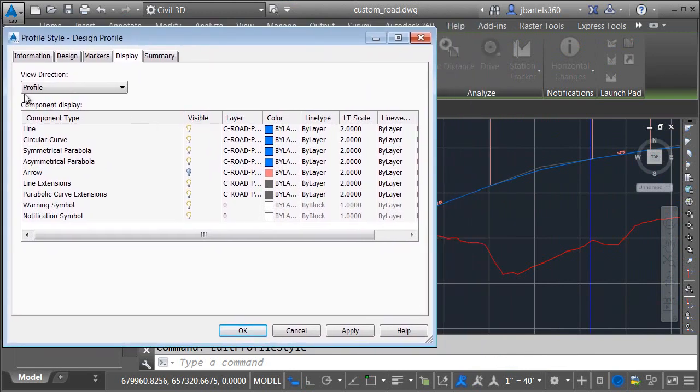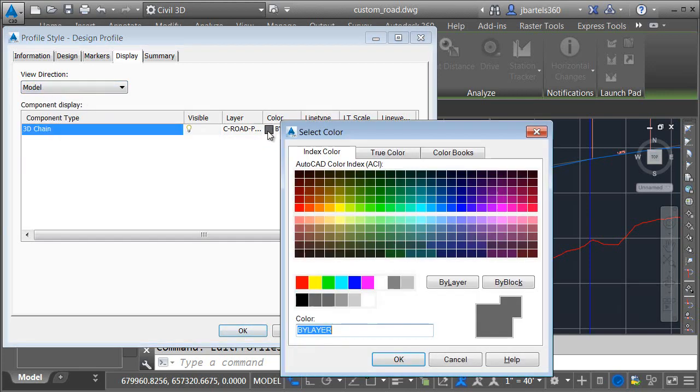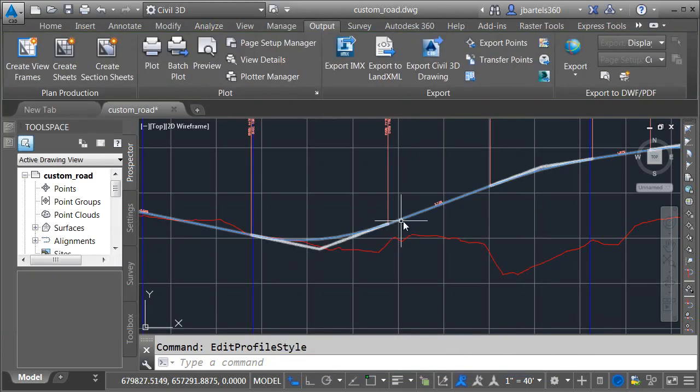Now, the styles in Civil 3D are view-dependent, so we can see that from a profile view direction, my geometry is going to look blue, which it does. Let me change this to Model. What if I'm viewing the profile from a three-dimensional direction? By default, it's going to appear very dark gray. Let me click the color sample. I'll change that to yellow. I'll click OK and OK.